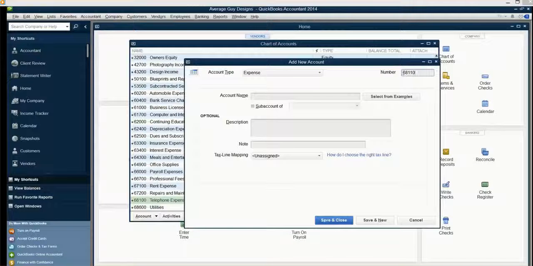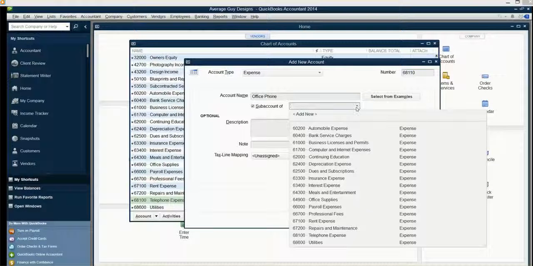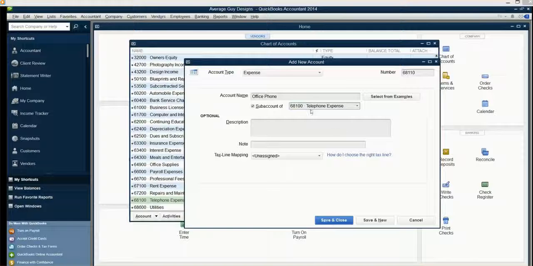We are going to give it a name. So remember, the big heading is telephone expense, but which telephone? This is the office phone. And we are going to click sub-account. Sub-account of telephone expense. So under the big heading telephone expense, one of the expenses that we are looking at is the office phone. So we're going to write a description for it here. The description is just going to be the phone number, so we know which phone we're talking about.